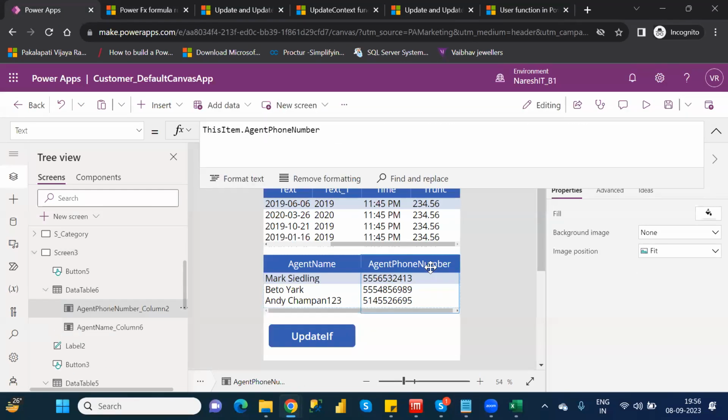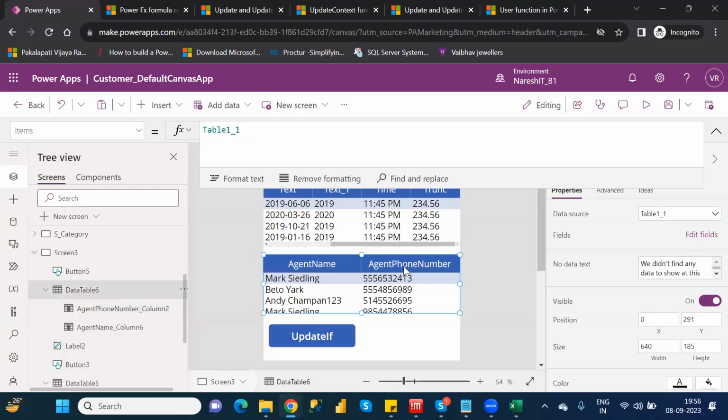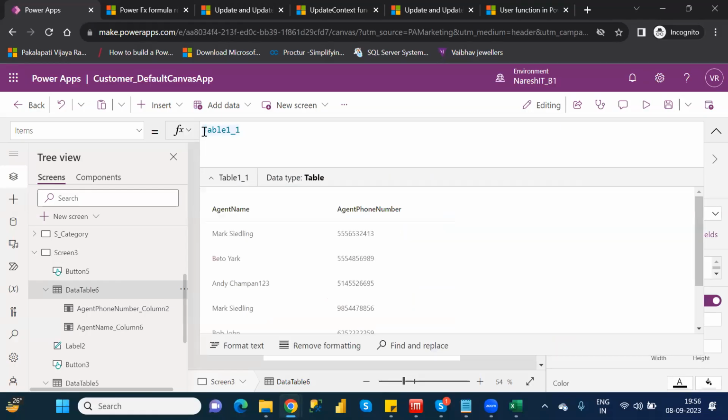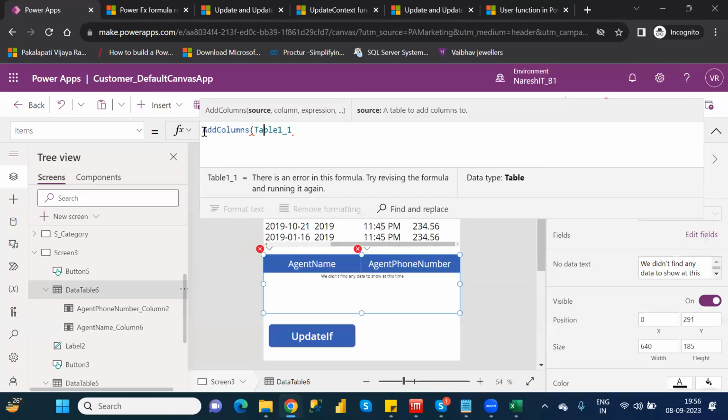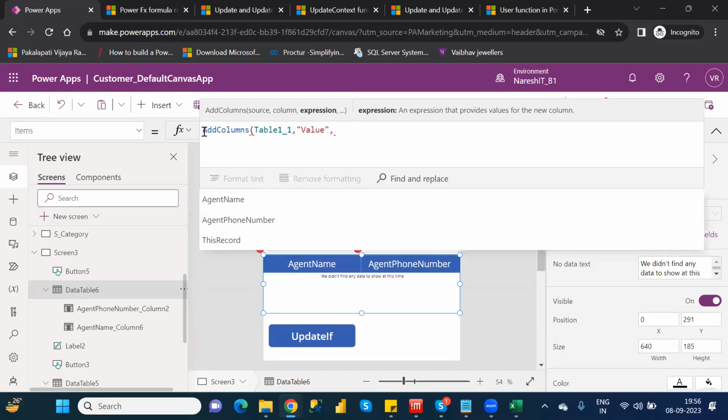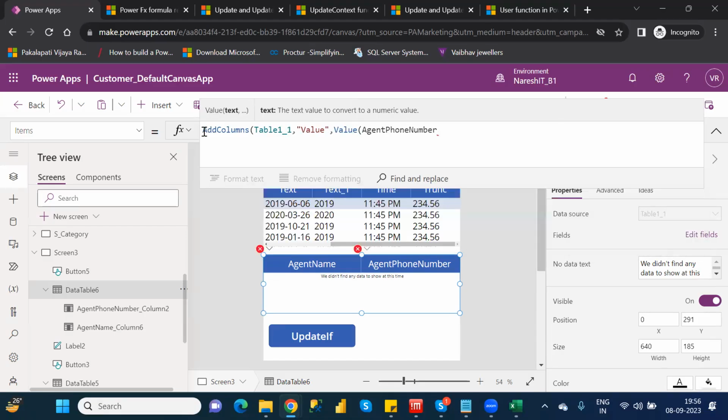See here, suppose I want to convert this phone number. In which data type is it? It is text data type. So I want to convert it. For this, add column, comma, value function, value of. Which column do you want to convert? That column name.